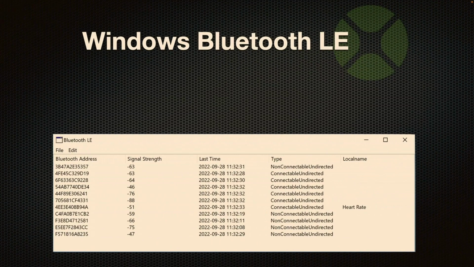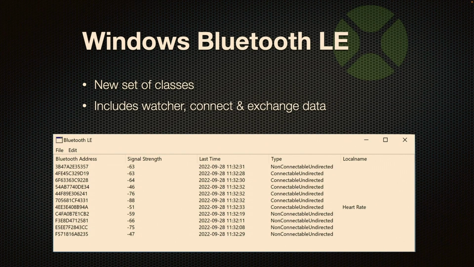And over the last year, I wrote a new set of classes for Windows Bluetooth LE. So we had some classes, but Microsoft has more than one API. So I decided to try the newer one here. This one has the advantage that it has a watcher class, so you can watch for any Bluetooth LE devices coming by to your machine, and then you can connect to them and send and receive data.